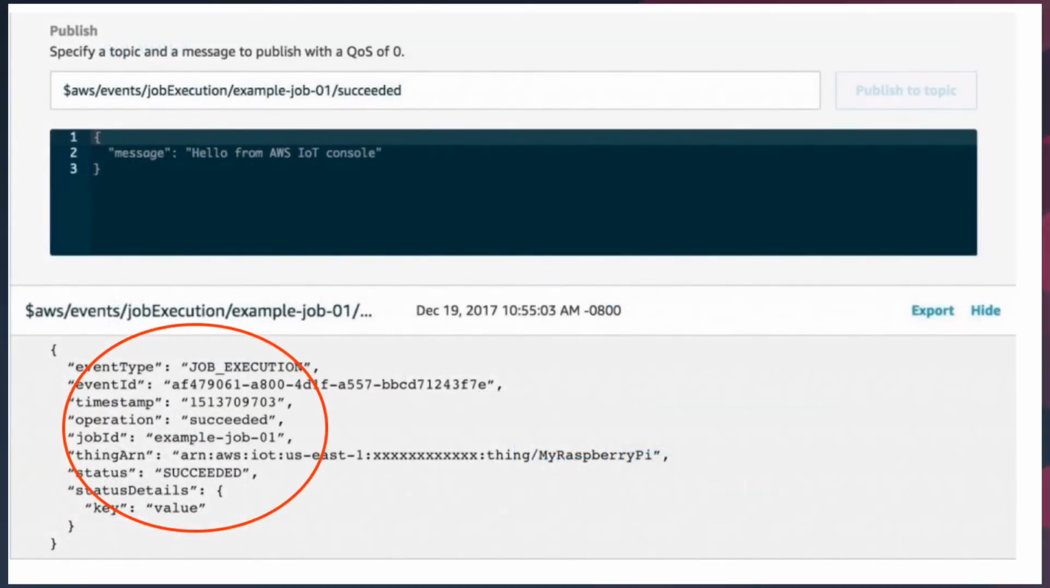And here's just an example that you'll see once the job is executed. When the job executed on your device succeeds, AWS IoT Core publishes a job execution succeeded event. And you can see this event in the console by navigating to the test page and subscribing to that particular topic in the MQTT client.